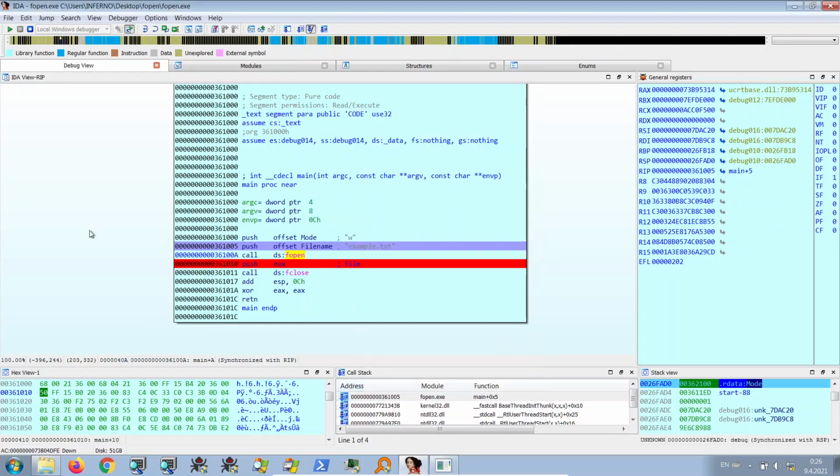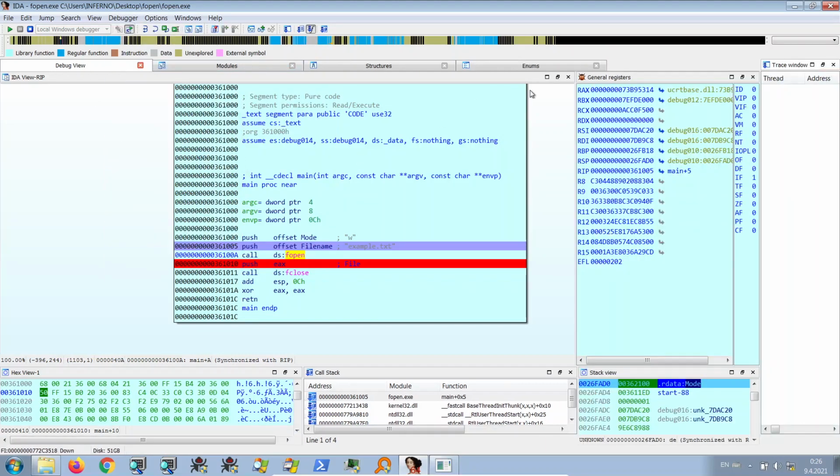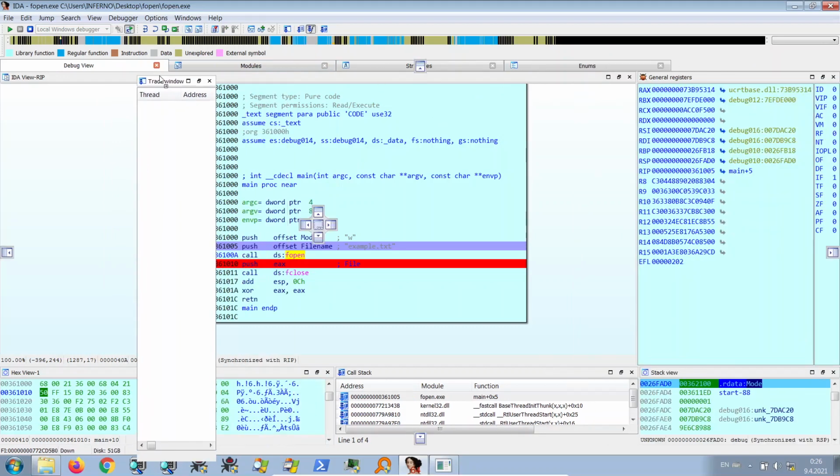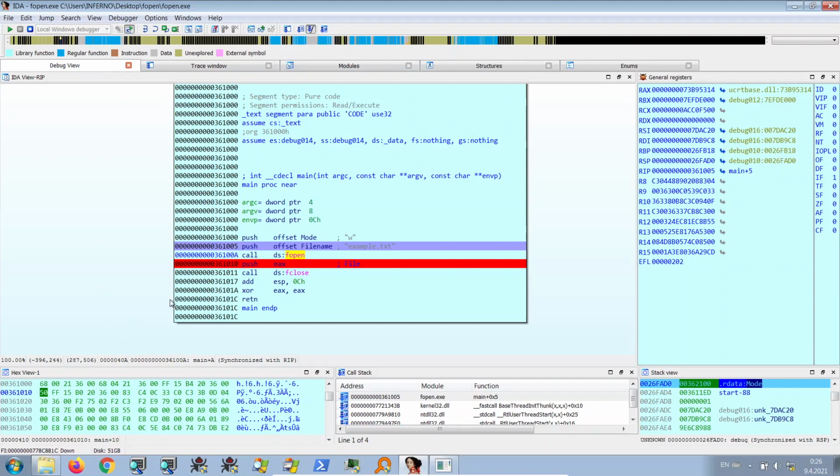Okay. We have already set the tracing. We can also show the trace window and put it somewhere here. We are now prepared. Everything is, no, not everything.